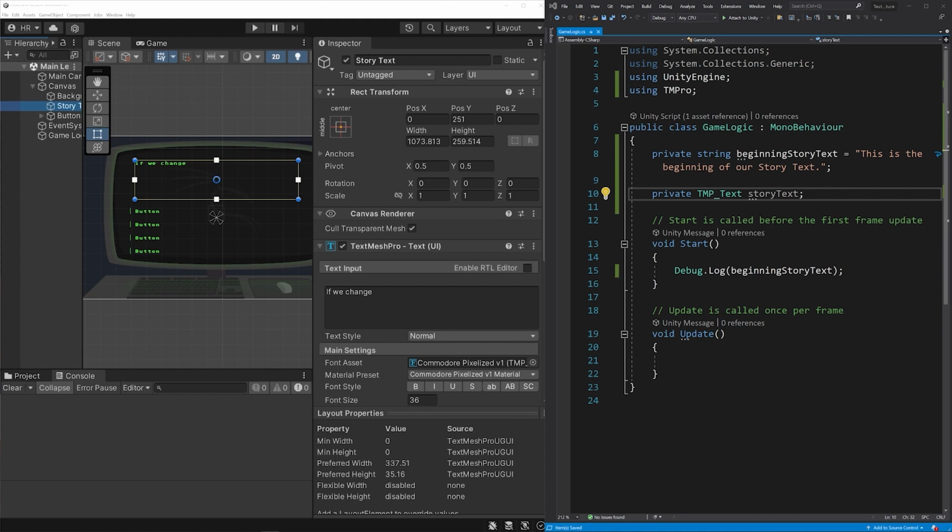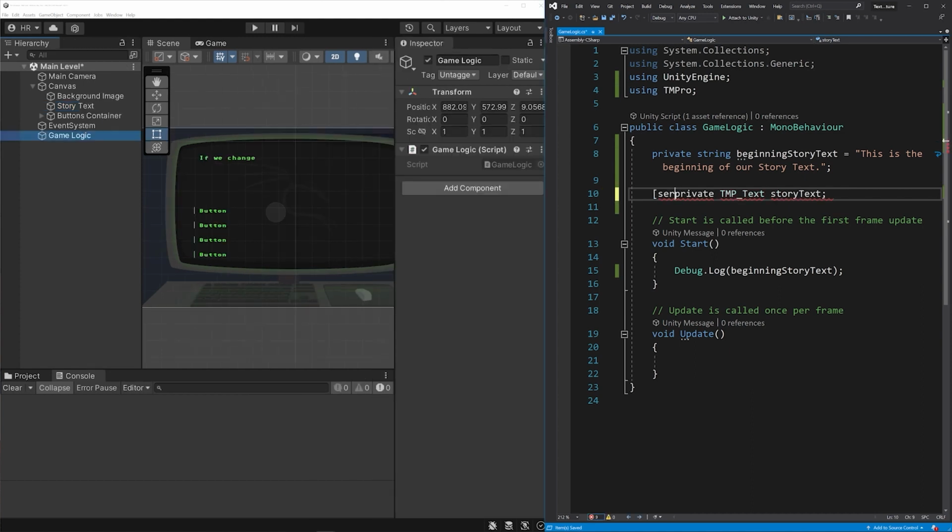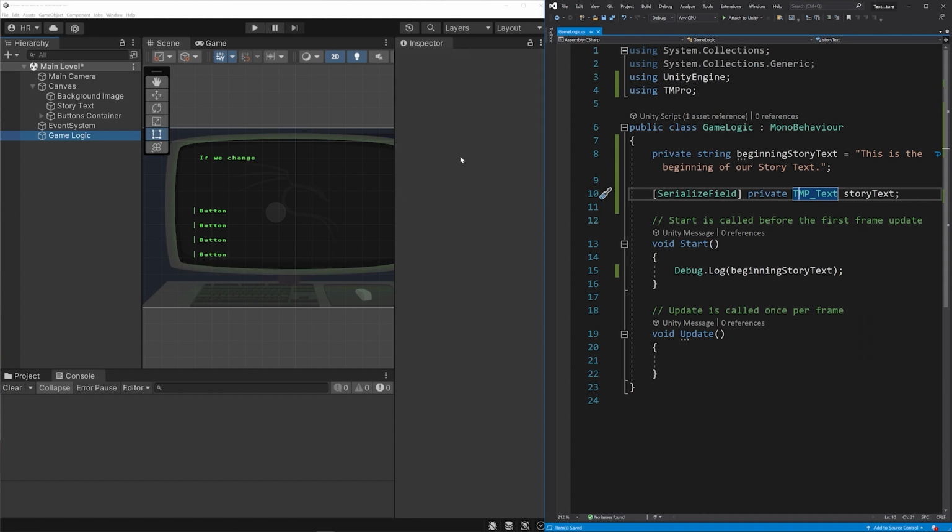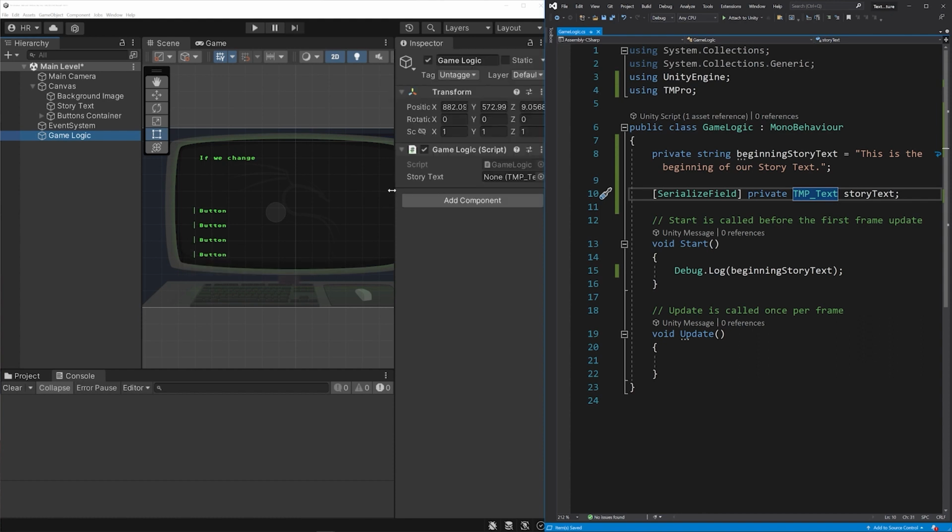Unity. To give our variable an attribute, before our variable we add an open square bracket and type serialized field, and then close it off with a closed square bracket, with a capital S and F. After we save and our Unity editor compiles our code, we can access the variable directly inside our Unity editor.